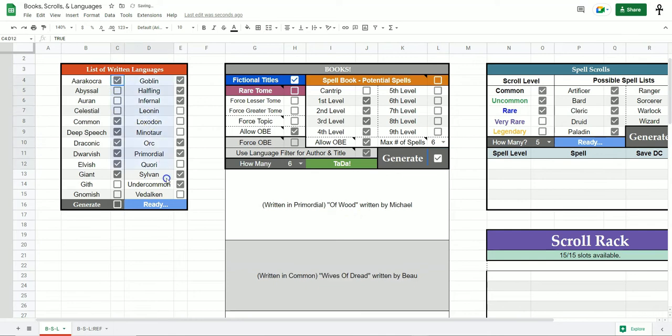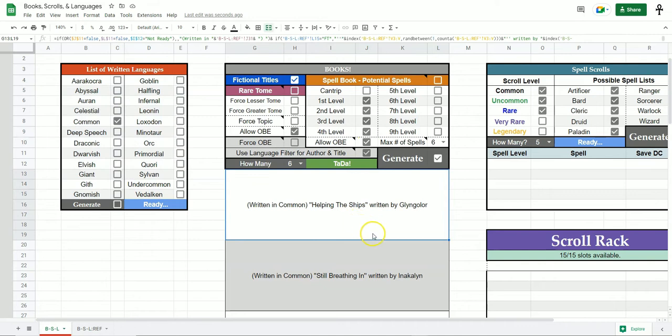But also notice that if I come in and turn them all off except for Common, they will always just be written in Common. So whatever settings you have over here will affect the titles and the authors over here.